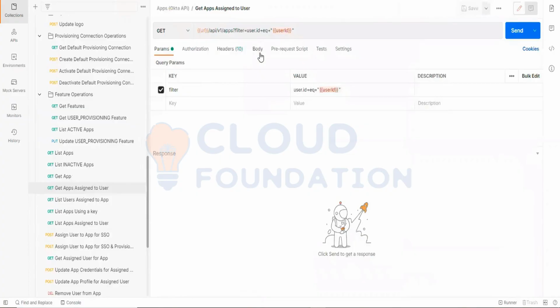Like this, get app assigned to the user. What are all the apps that are assigned to one user? If you update the user id here and run it, you will get the report. Just use the user id. Yes, here you can see it is asking for user id.